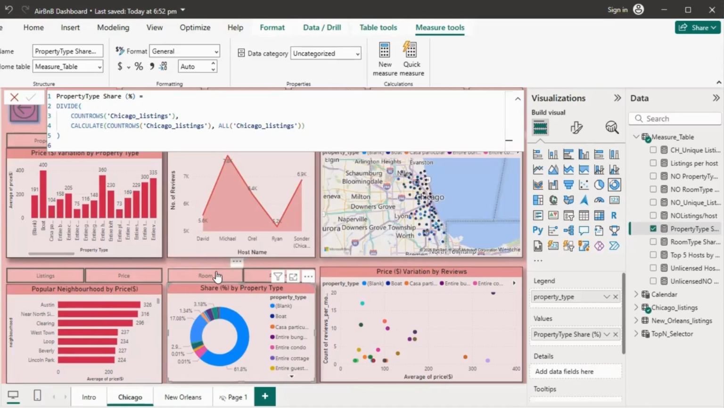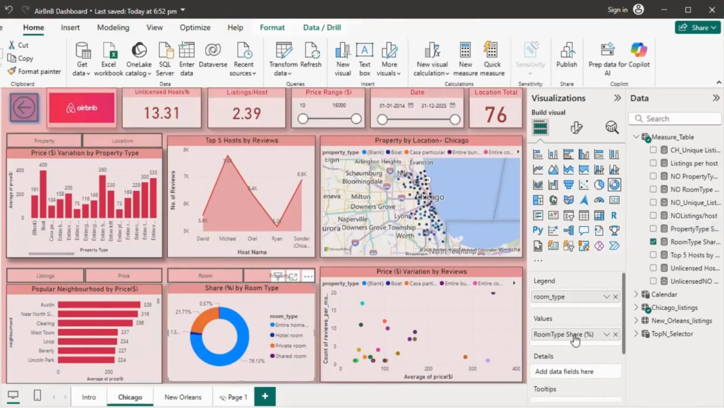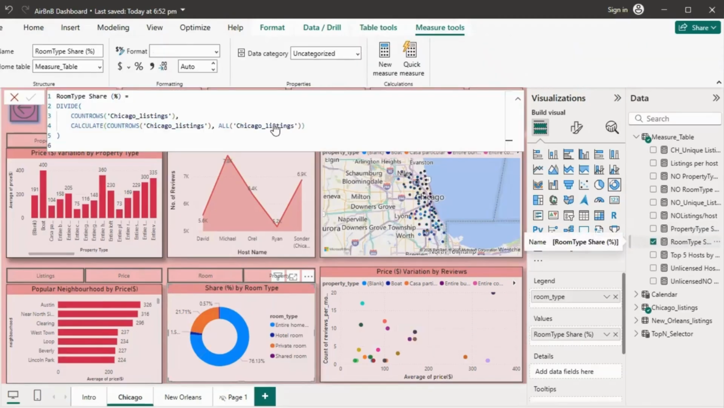Similar something is done for the room as well. If I click on the room type, it is going to give a similar kind of measure that I have created for the same. So here we go, we can see the room type share is doing the same thing, and it is going to give the share percent based on the legends here, as you can see.